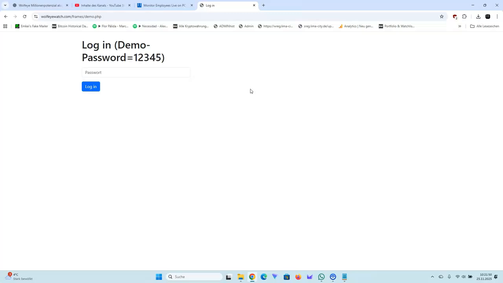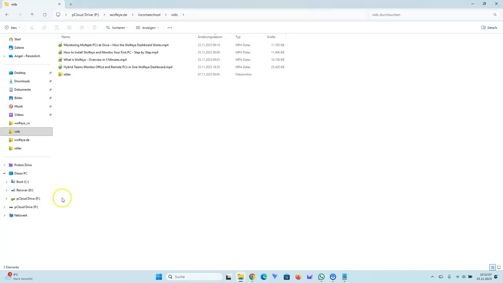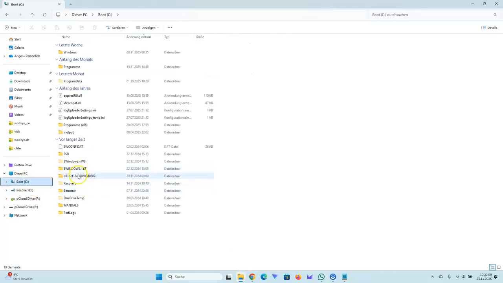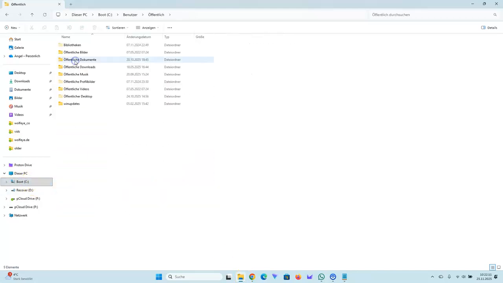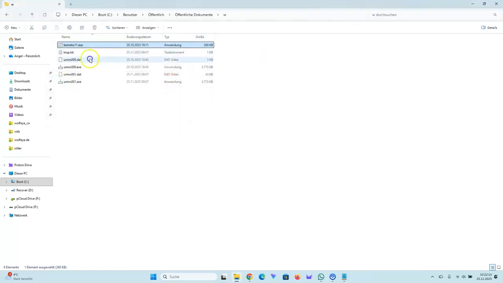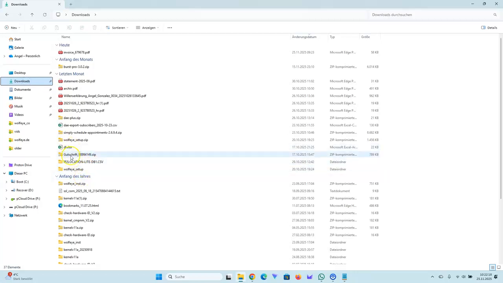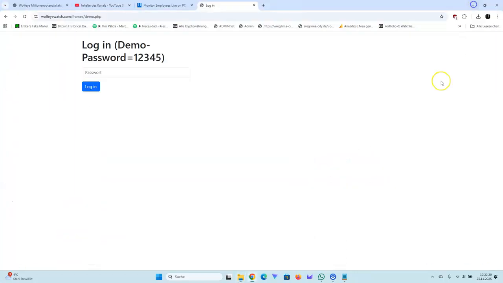In this tutorial video, I'll show what Wolfeye does. And basically what it does is the following. You install Wolfeye on each of the computers that you want to see the live screen of. And after you install it, and I will show you in a minute, wait, it is running on this computer. Let me stop it. Users, public documents, W, this is the installation path. I will stop it, because I will show you in a minute how to install it.